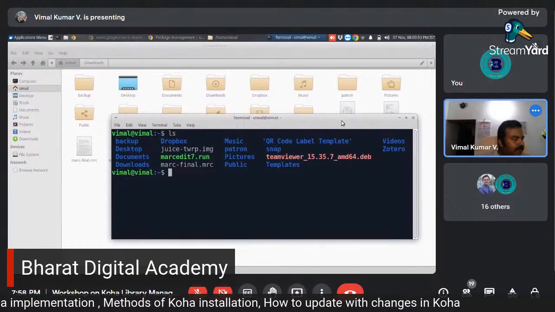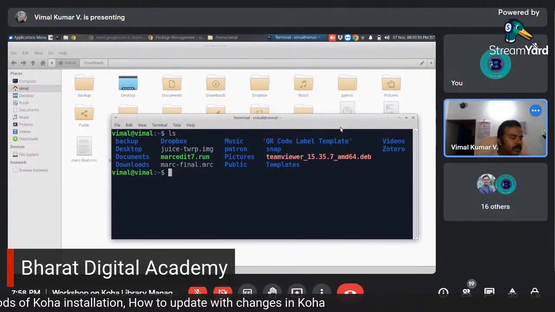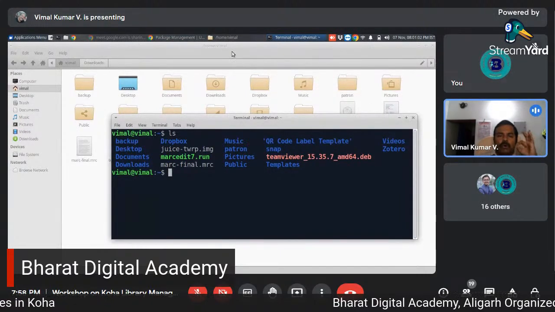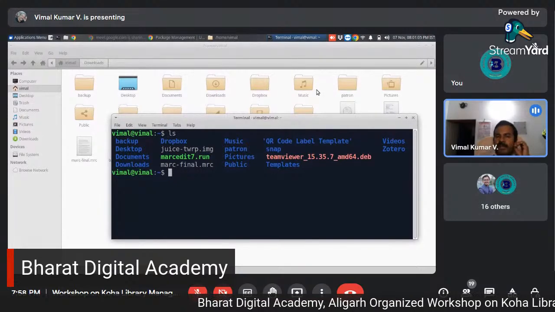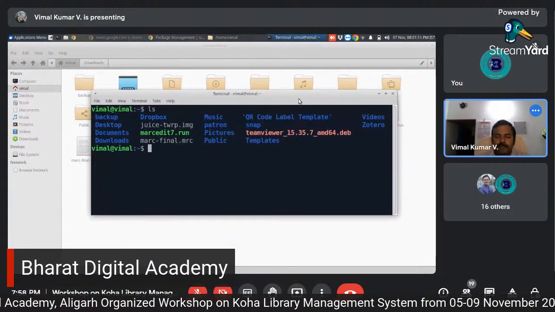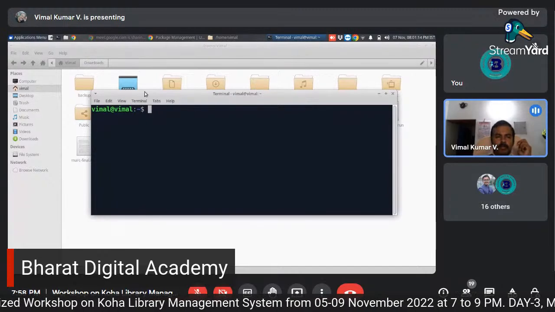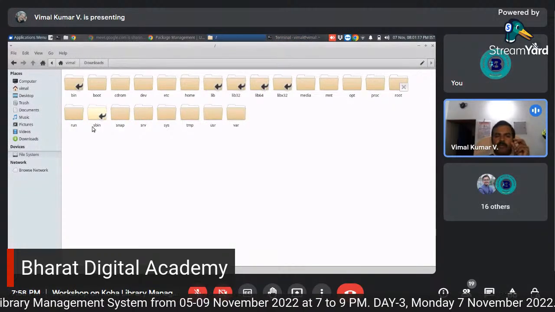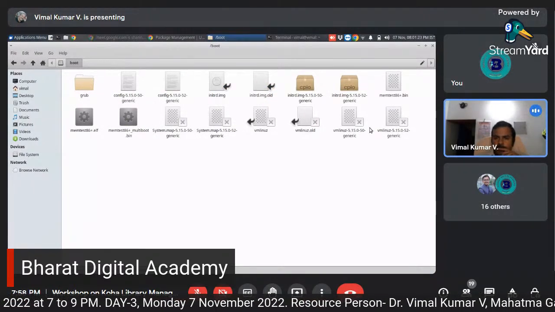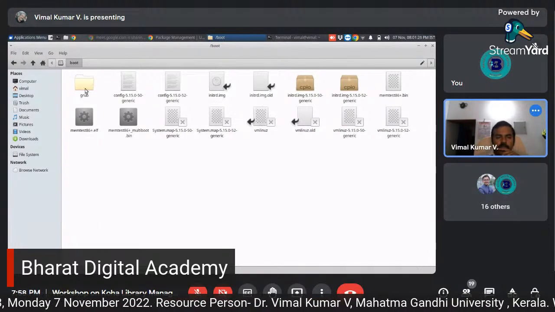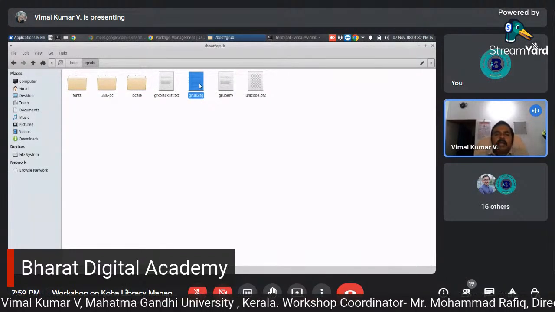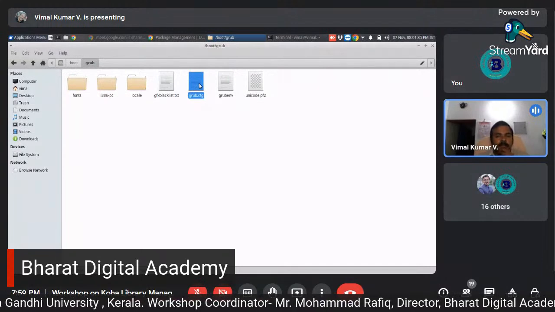Next is how to open a system file in Ubuntu or any Linux-based operating system. For example, we want to open a file in the boot folder, that is a system folder. This is the grub. See here, this is the configuration file of grub. I have to change the behavior of booting the system.